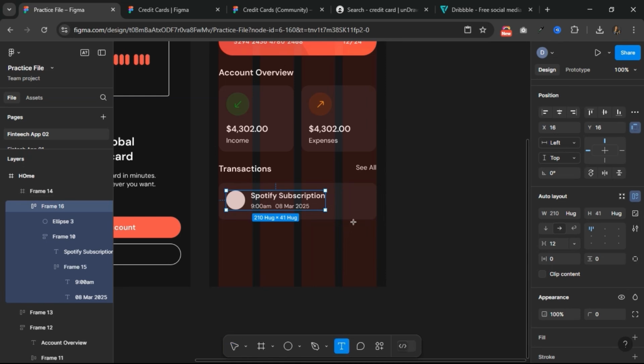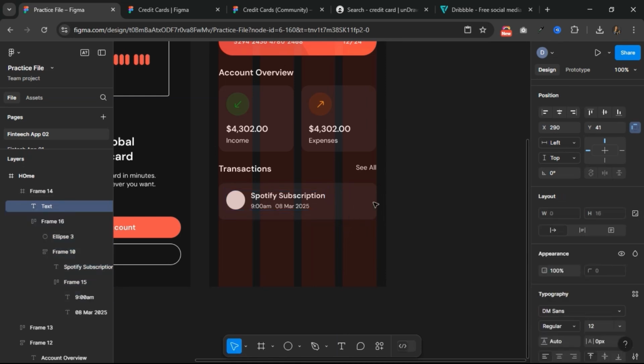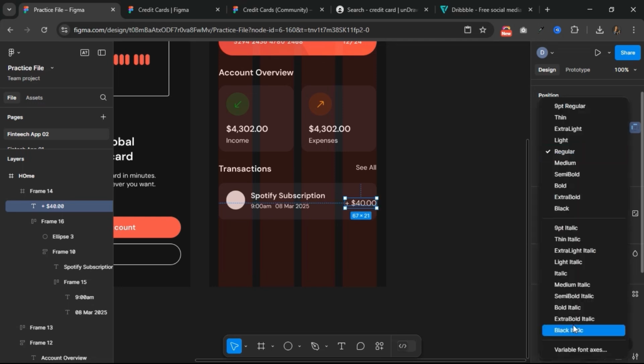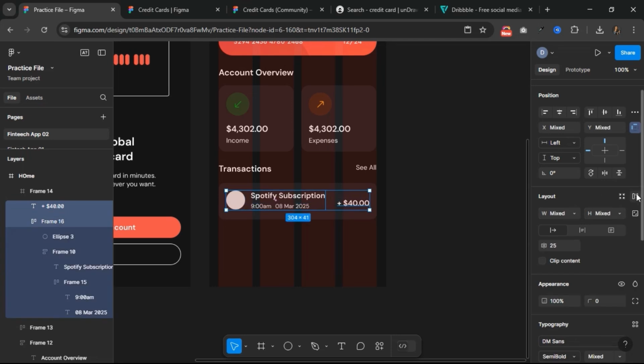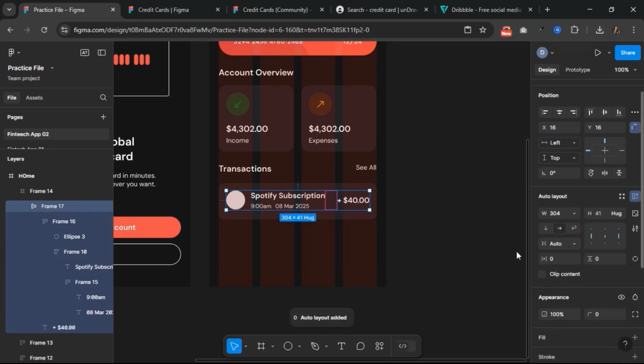Now, once we are done with that, we put in the value for the debit. So we're going to change this to $40. And make sure it's fully in our 16 margin, and change this to 16 semi-bold. Then we select this and add auto layout to it and click on auto.